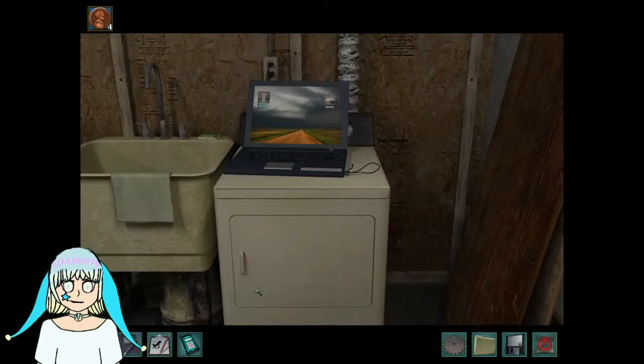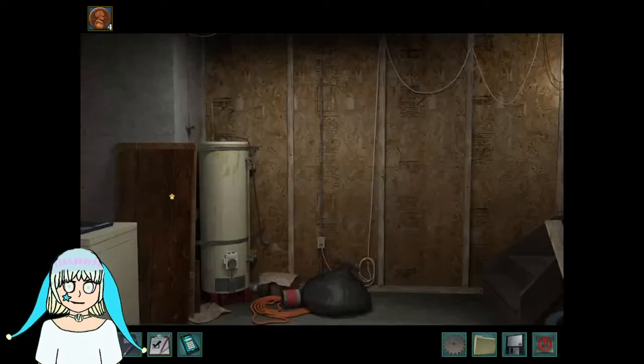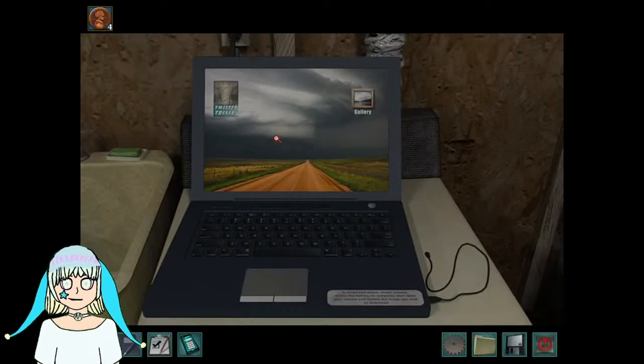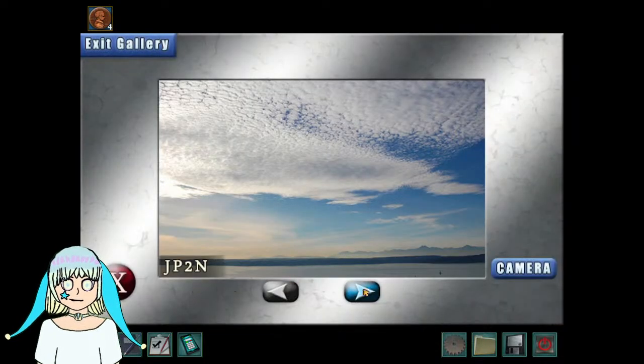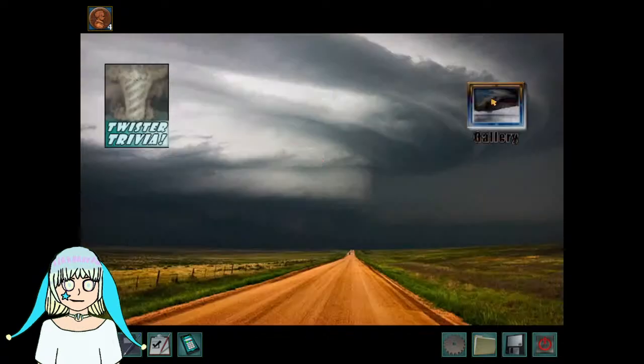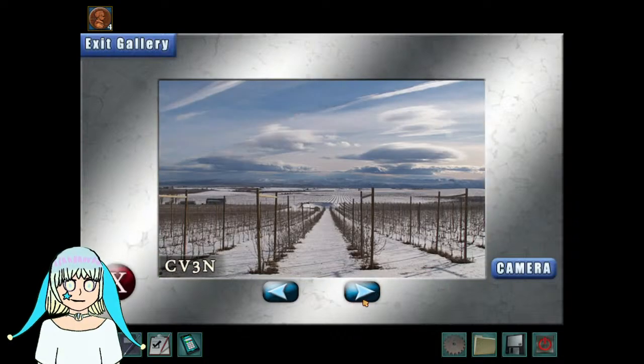Okay, so it is this one. What's on this computer then? Can I check? No. Alright, fine. I'll take your dumb quiz. I like exploring. JP2N. Oh, wait. I bet these little codes are gonna mean something eventually.